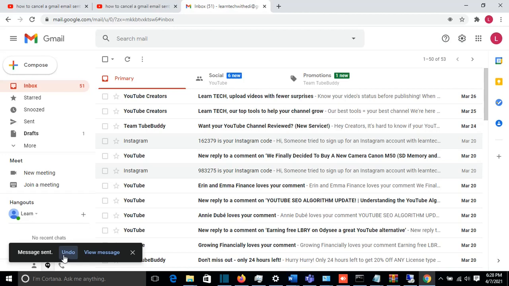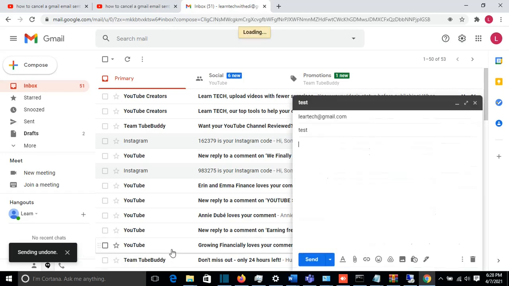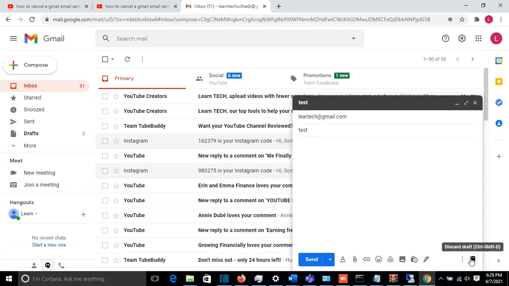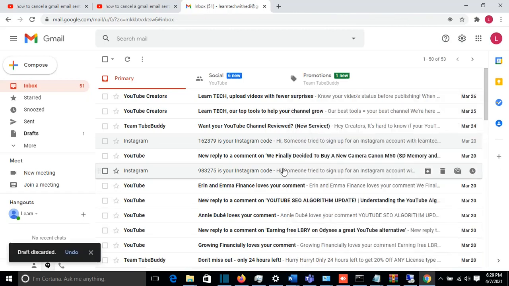So I will press undo, and now the email sending is undone, and I can change this email and send it again, or I can delete it if I want to delete it. So in this case, I will just delete this email because I don't want to send it.